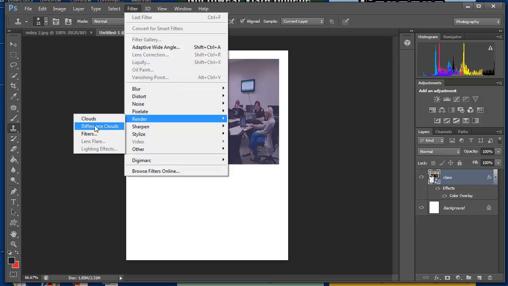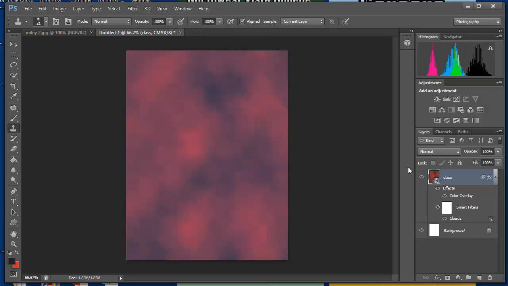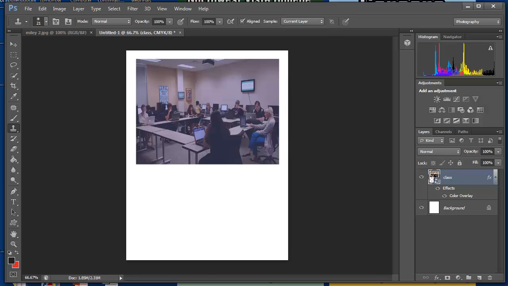Oh, okay, it's not even letting you use it on the smart object. Right. The lens flare and the lighting effect. Right, it's not. But see what it's doing when I do that, it's applying it to the whole picture. So you want to actually just select it and go down here.